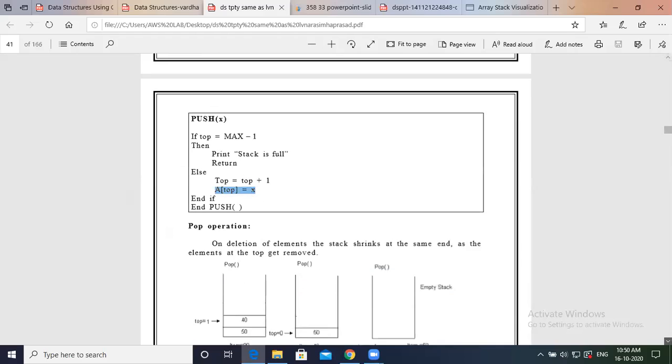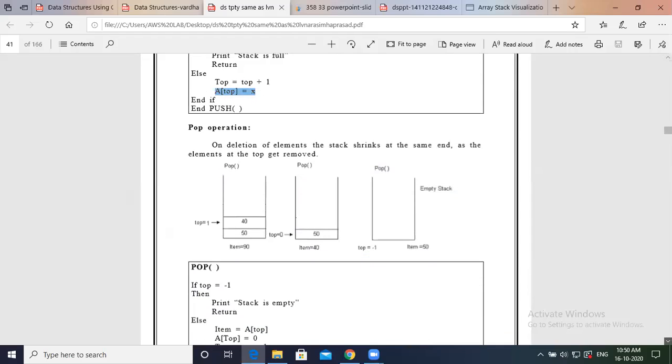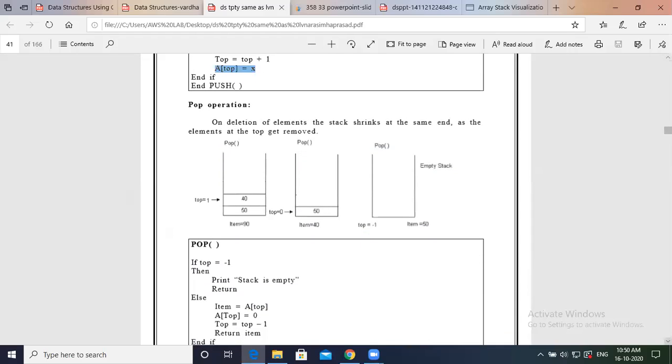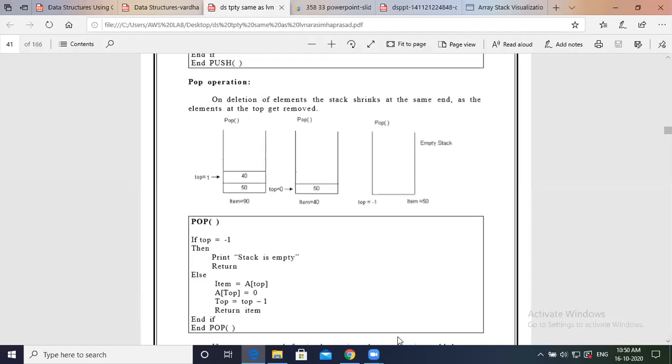Niharika, have you understood? Yes, sir. Now this is the pop operation. Now see, there are 2 elements in an array. Our top is pointed at 1. So this is 0 and this is 1. Now what to do? If top equal to -1. When does that happen? When the top becomes -1. Niharika, when top equal to -1.